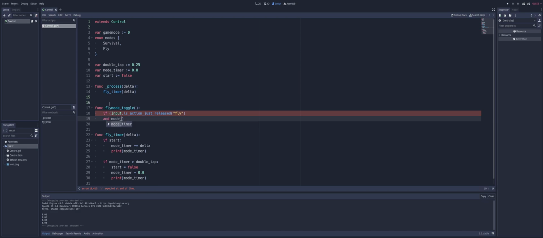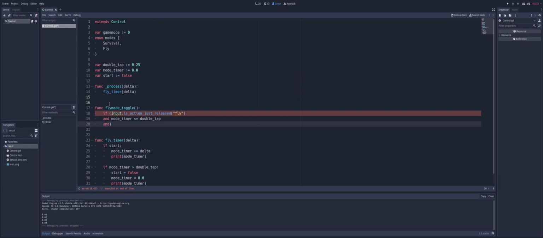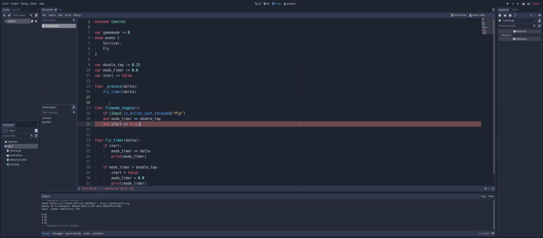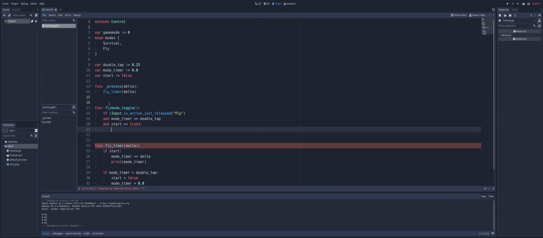Say and mode timer is less than or equal to double tap. Go on to the next line and start is equal to true. And then we can put our colon after that. And there you go. That's how we would do a multi-line if check, if you want to condense it down to something more readable instead of one super long line.